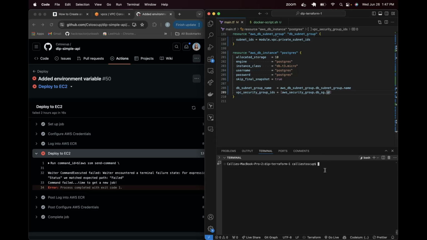So I'm going to go ahead and apply now. Make sure you add that line in, and then we will give it a try with GitHub. All right, so I'm going to type in terraform apply.